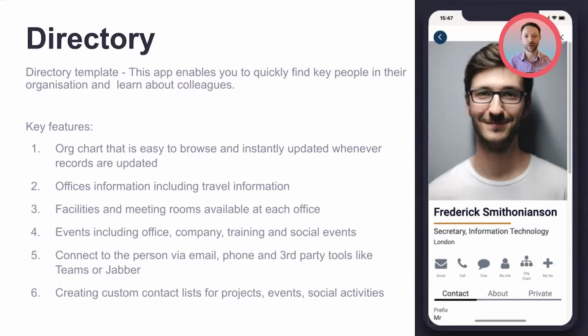So the first thing is the directory template enables you to quickly find key people and key resources in your organization and also learn about other people quite quickly. The key features are we offer an org chart, which I'm going to demo to you. You have office information, including travel information, and some really cool integrations, which I'll show you in a second. We've got facilities and meeting rooms associated with each office. This has been a huge feature that's been massively requested because it's just really hard to stay on top of what facilities each meeting room has.